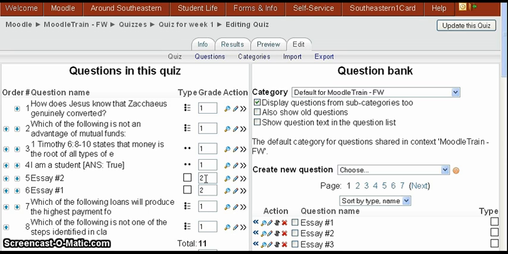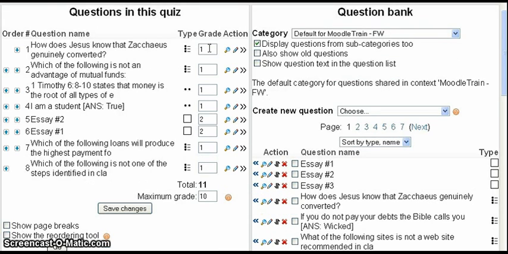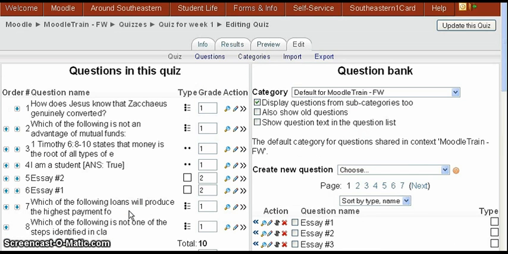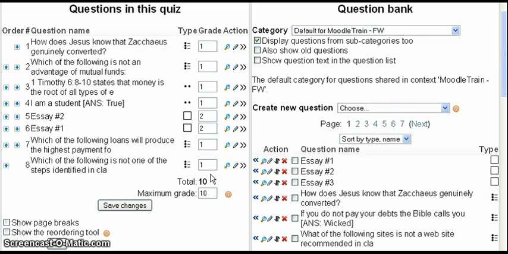We're going to give the essay questions 2 points each, give them twice as much weight, because the student has to put some more thought into that. And then once we get these grades in our quiz set like we want to, we click Save Changes, and you will see the total number of points now adds up to 10.